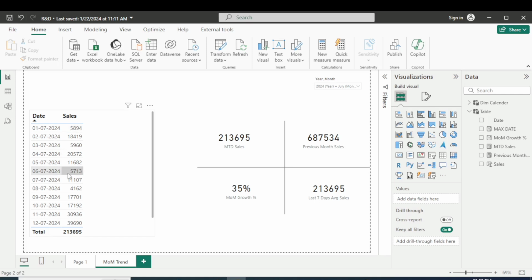So from 1st to 14 July, the sale is absolutely correct, 2,13,695, and this is the previous month's sales. Previous month sales here is basically 1st of June till 30th of June. If I put the June filter here, now you remember this figure, 6,87,534, right? If I put June, you are seeing this number here is absolutely correct. So this is the June month sale, 1st June till 30th June, 6,87,534, correct?